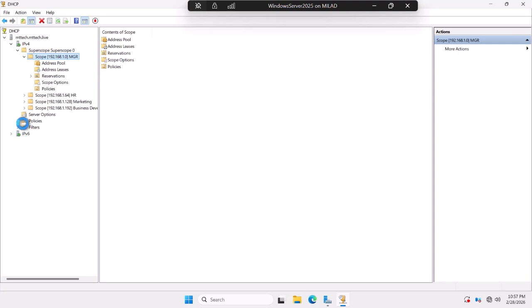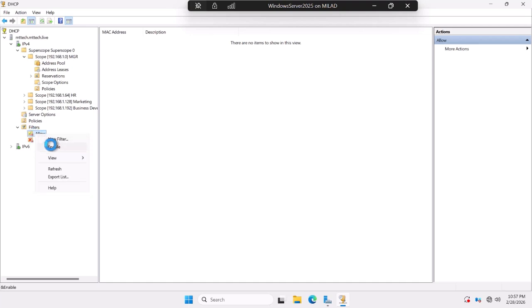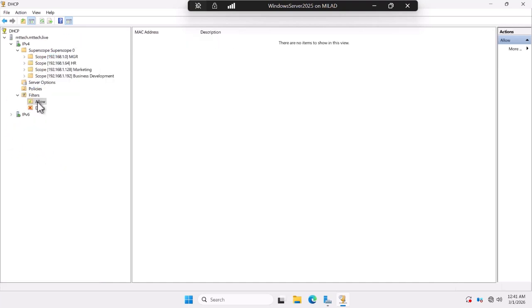And here are 2 filters, allow and deny. And if you want to enable them, just right click and enable, deny, and allow. So allow, if you want to allow the computers to get an IP address from the DHCP, you can add the computers here in the allow folder.